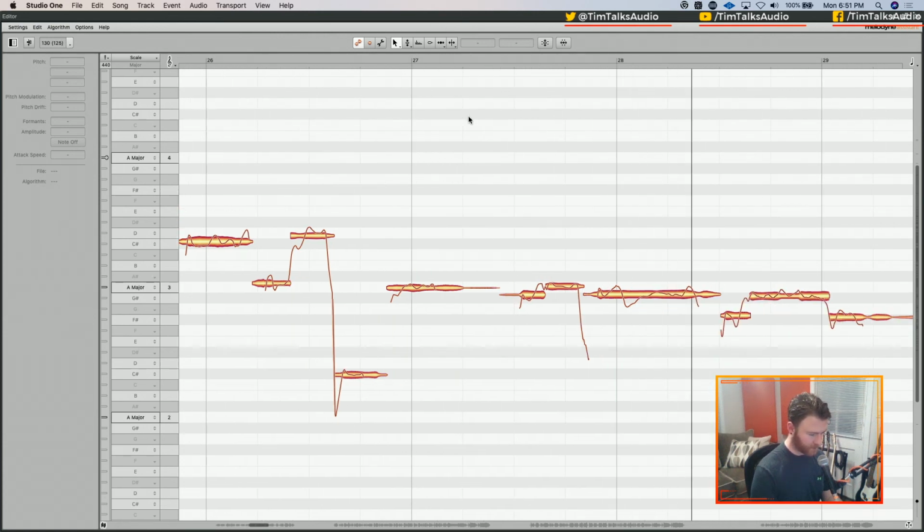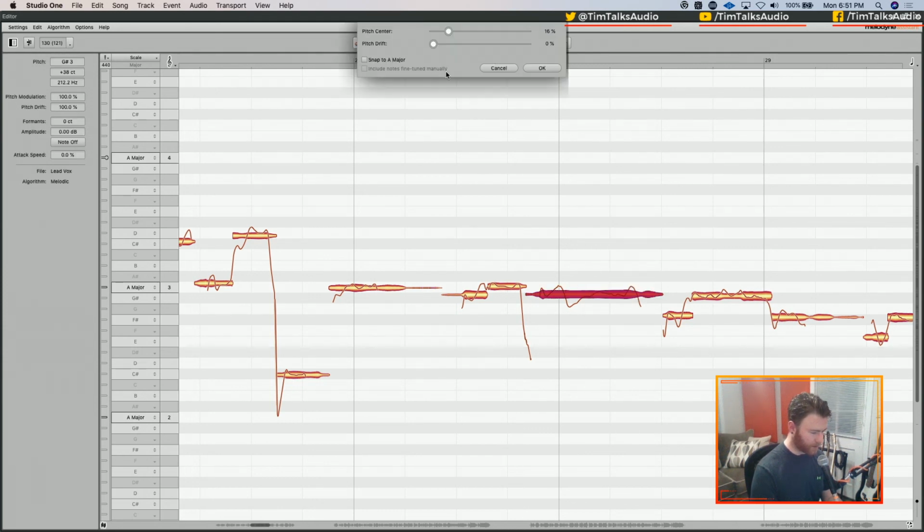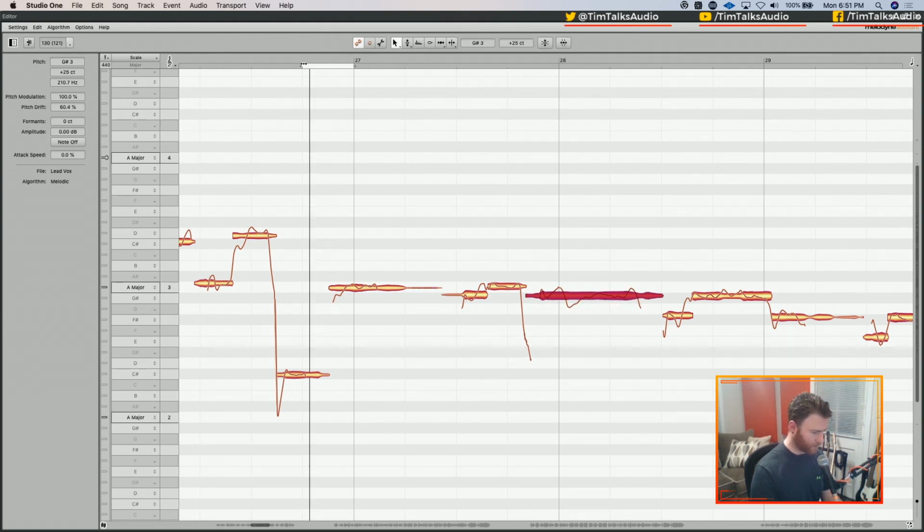This one, I want to clean this guy up a little and make him a little tighter in and not as drifty. Oops, get out of here with the loop.